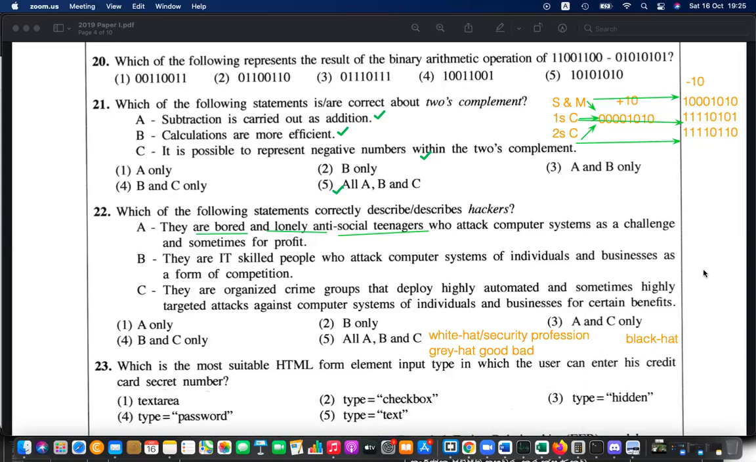Black hats are bad hackers. Their intention is maybe revenge. Their intention is doing something harmful, damaging, ruining, maybe for business advantage, maybe for challenging. So that is black hat. But here they are generally talking about hackers.